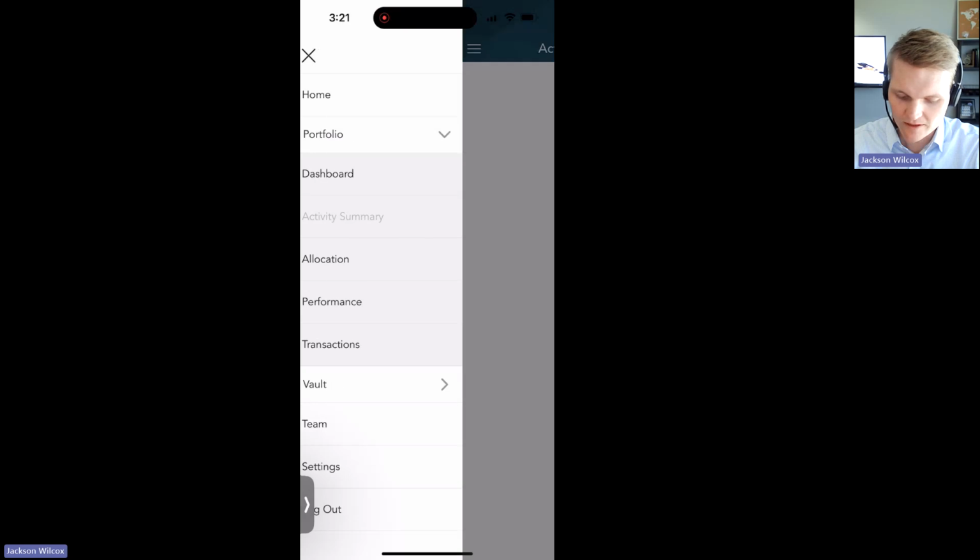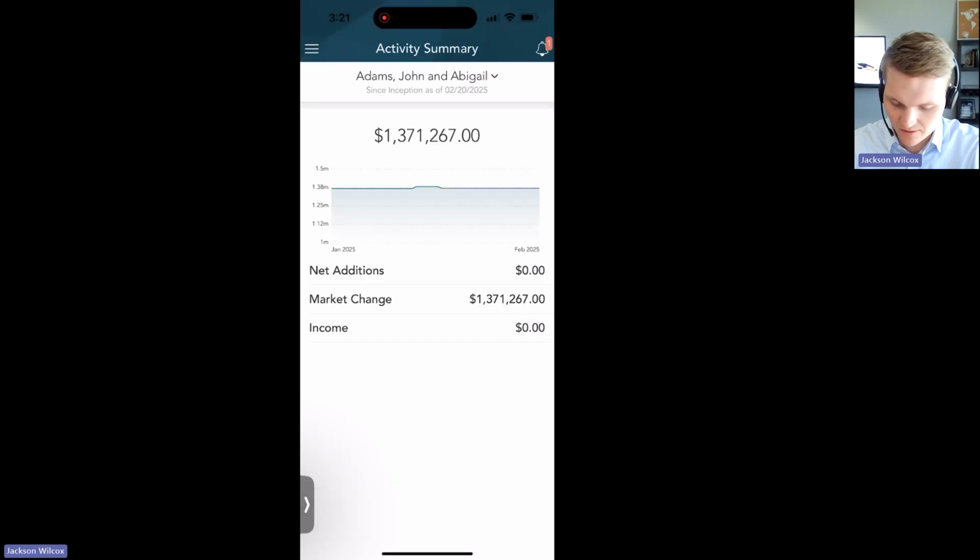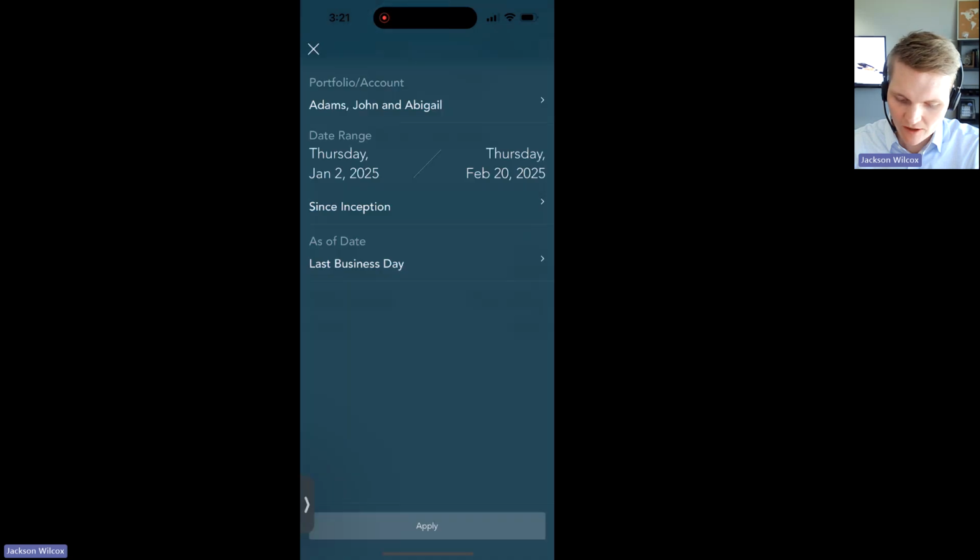So I'm going to go to just the first card we looked at, the activity summary, and I want to show you that account date feature. I want to show you where that lives here in the app because it's a little bit different. It actually lives right here underneath the name. So it says activity summary and that says Adams, John, and Abigail. If you click on Adams, John, and Abigail, it's going to pull up this function, which is both your date picker and your account picker.